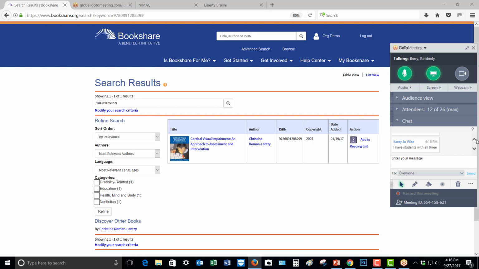She has students with all three. Yes, you do. But unless you personally have it, you cannot get this book for yourself to read through Bookshare. Bookshare is only for the people who have a print disability.